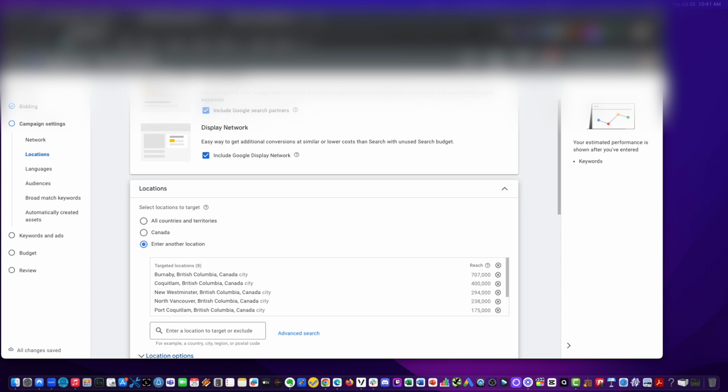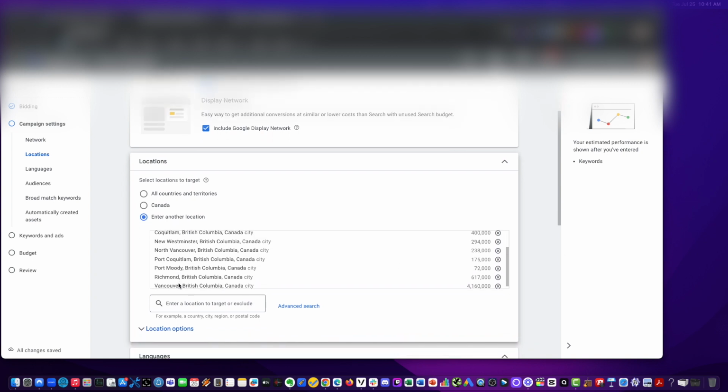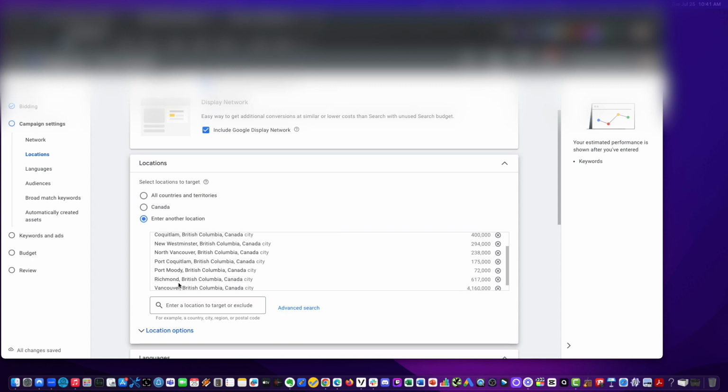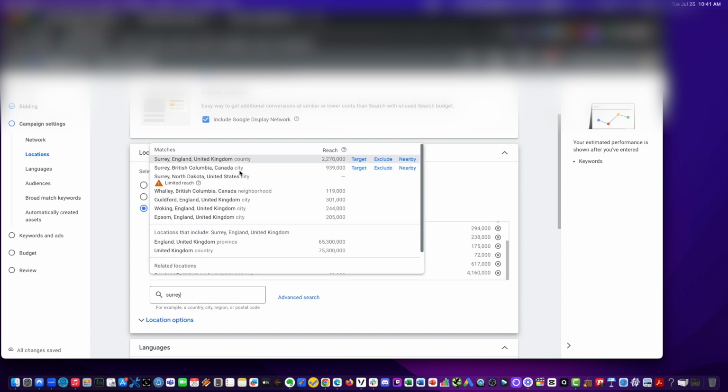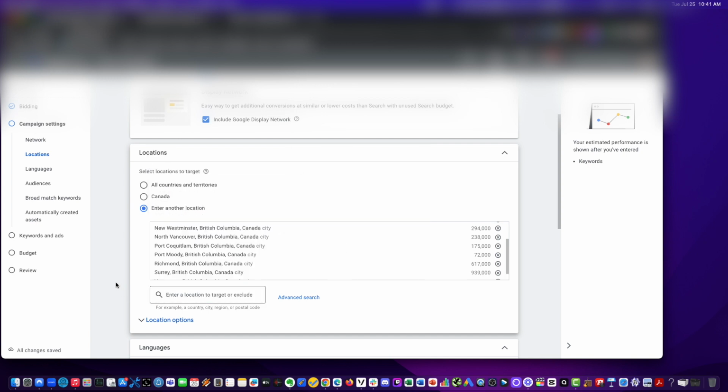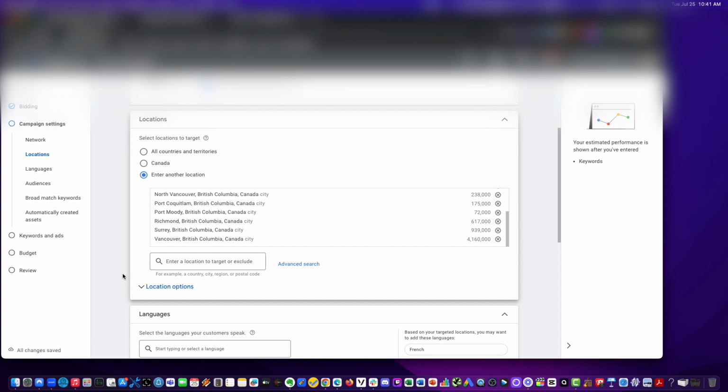So I'm just going to look up the main Tri-Cities. So Coquitlam, Port Coquitlam, and Port Moody are the main Tri-City areas. I think Surrey is a pretty big city also. Surrey. Okay. That should be good for now.